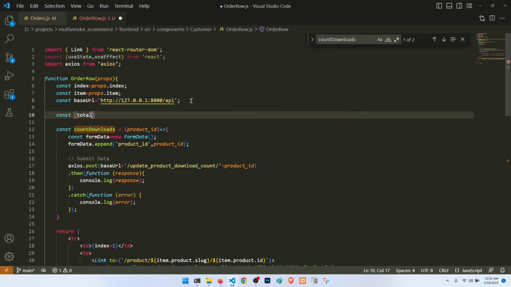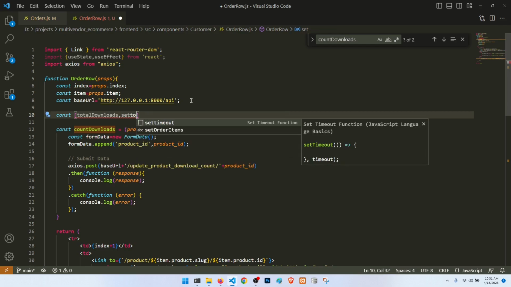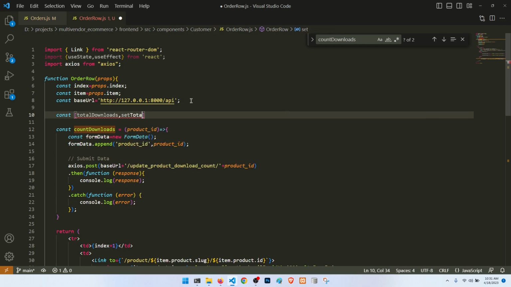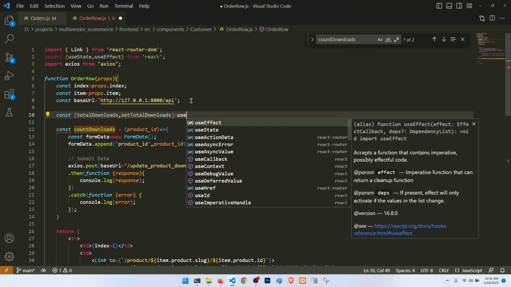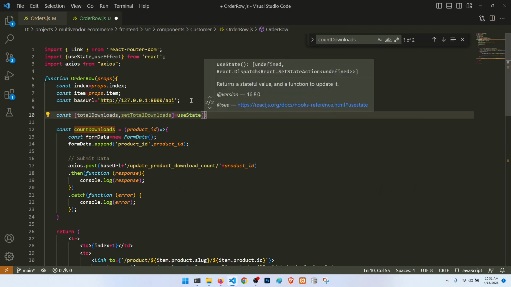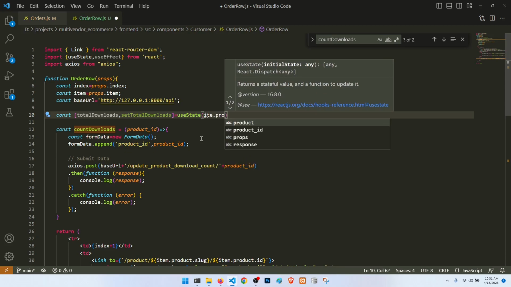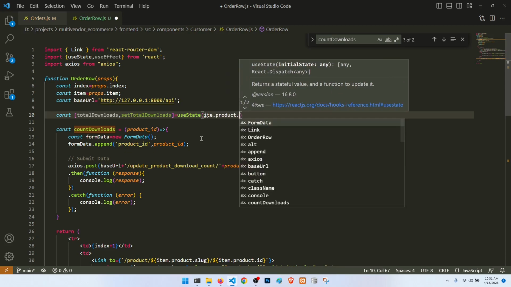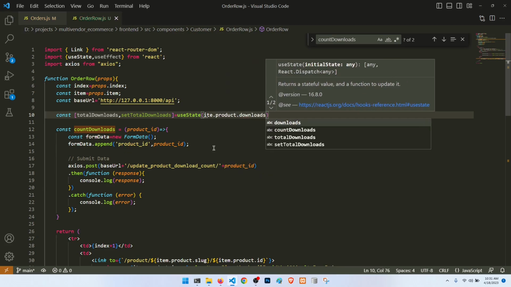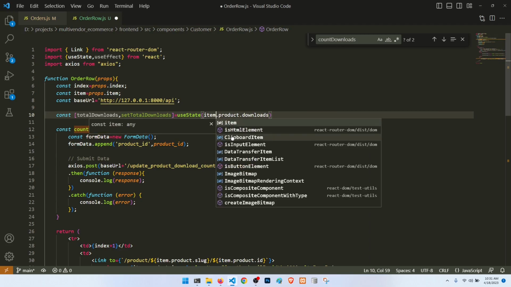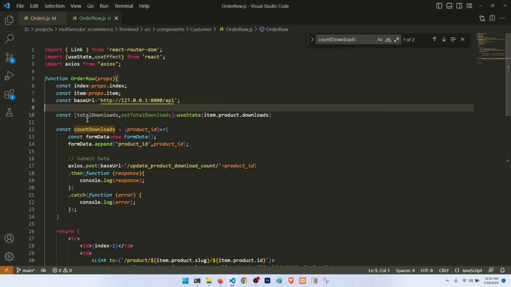A constant, let's say totalDownloads, setTotalDownloads, and by default it will be useState. By default it will be item.product.downloads, right? So by default it will be this thing.